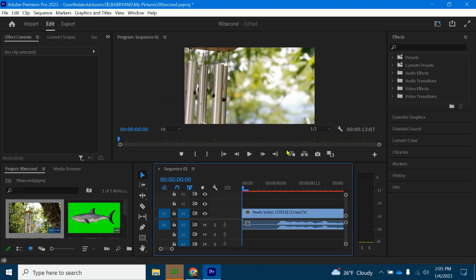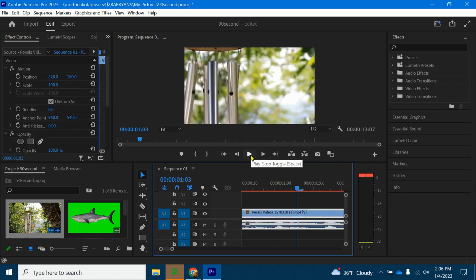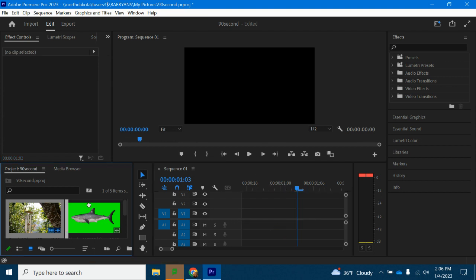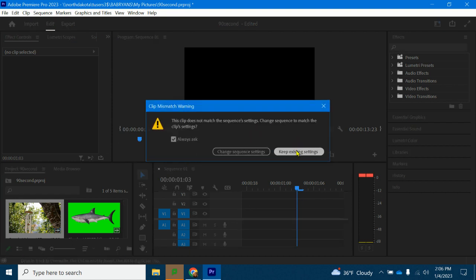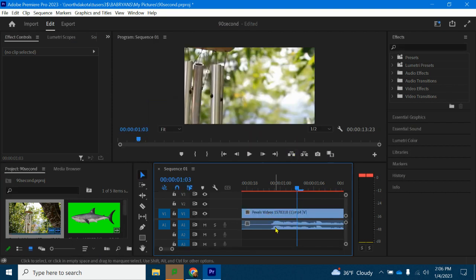I'll say keep existing settings. Now when I play this, or I press the space bar, ooh, kind of loud, it's got wind chime sounds on it. So we want to get rid of those sounds. And down here, you can see this is the sound part of the video, and then this is the video part. Now, we can't just press delete, because if you press delete, it deletes the whole thing. So we need to separate these two. We need to separate the video from the audio.